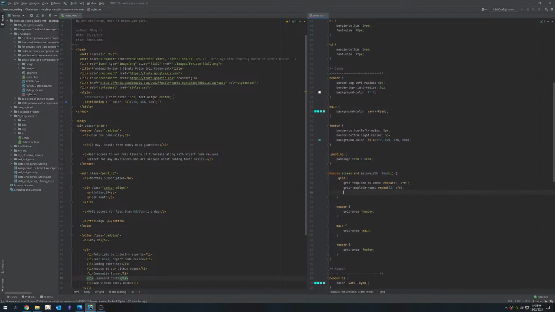And then we'll do grid template areas. That's nice. And this is going to be quite interesting. This is going to be header, main, and then footer. Nice. Let's see how this design works.